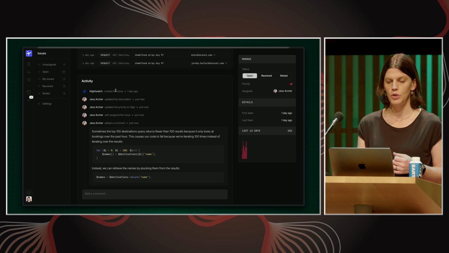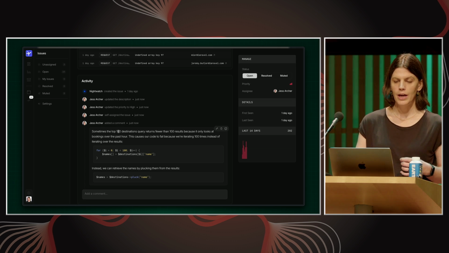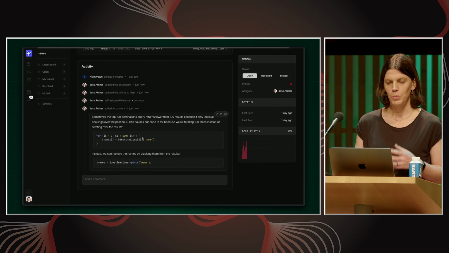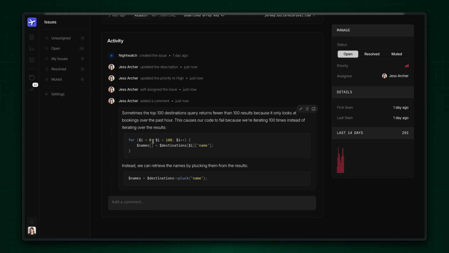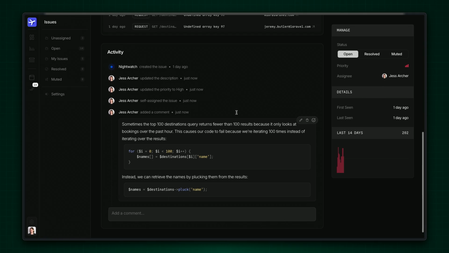So we can see when Nightwatch created it. We can see I've updated the description, I've updated the priority, self-assigned the issue, and I've also added a comment with code blocks in here with what I think the problem is. So this is where we're iterating from 0 to 100, expecting there will always be 100 in this array, and I've got a proposed solution in here.